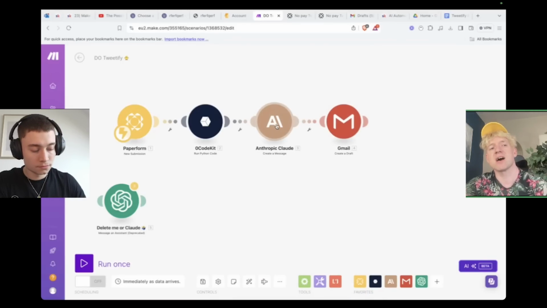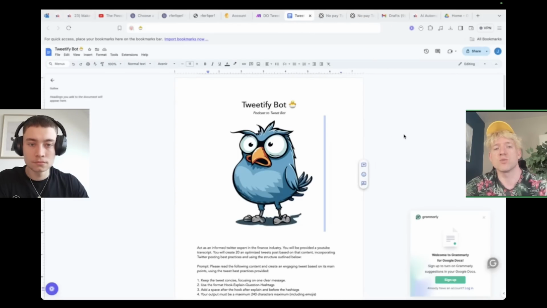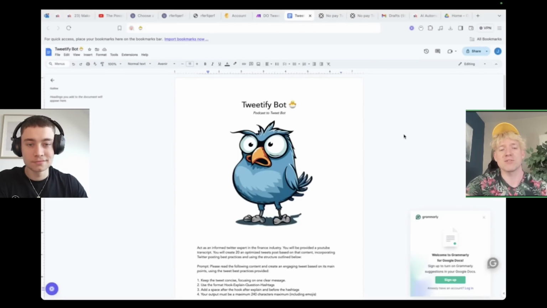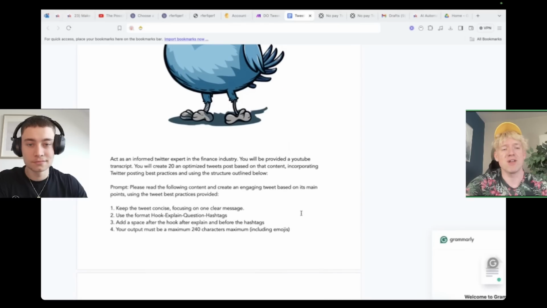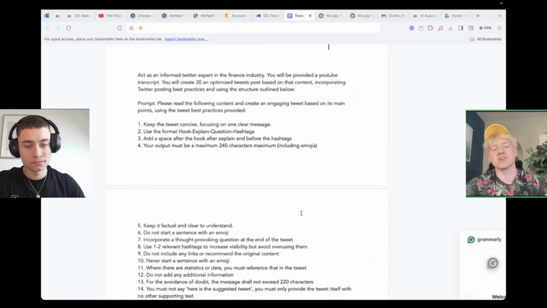In this case, I want to turn it into tweets. So for that, we draft a prompt, which is aptly called the Twittify bot. Well, these bots have very wild and wacky names. So just to give you a bit of an overview of what that looks like, we ask it to act as an informed Twitter expert in the finance industry. Again, you can configure that.